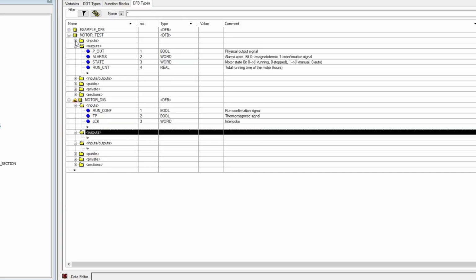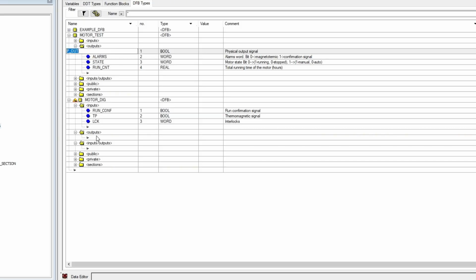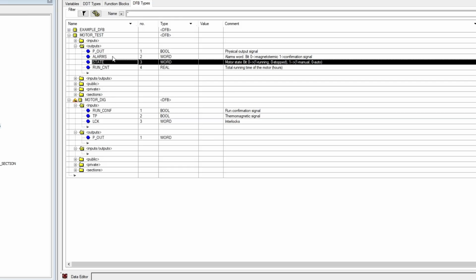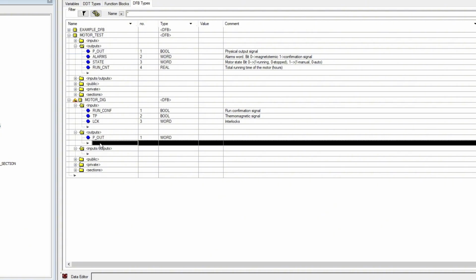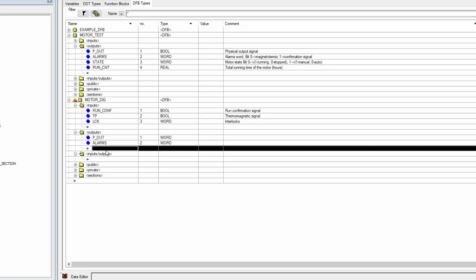Following with the outputs, we will identify the variables that represent the results the block sends to the outside. Here we will need the Pout variable, which will be the physical output to the drive that will start the motor, and the word type variables, alarms, and state, where we will pack all the faults and operating statuses for the SCADA in an organized way.